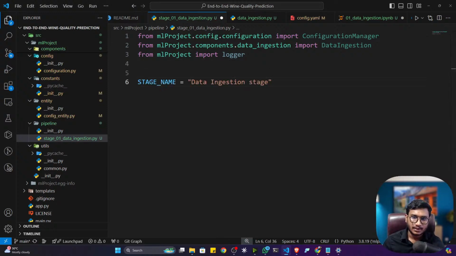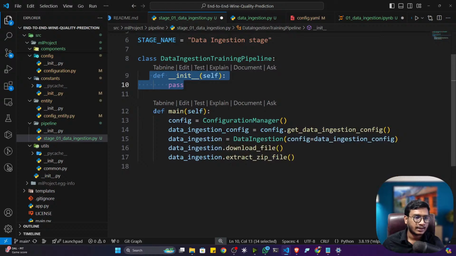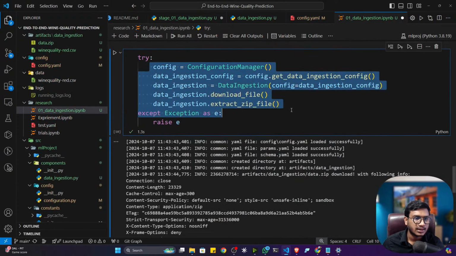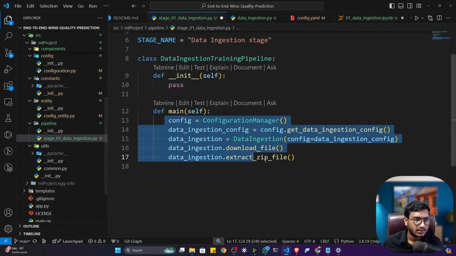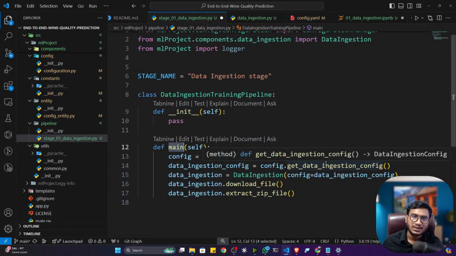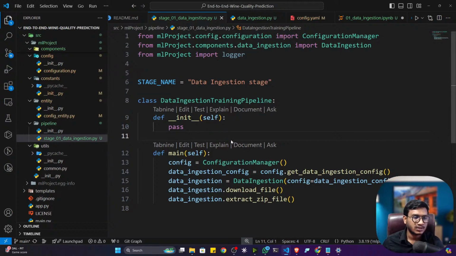Then I'll create a class called data ingestion training pipeline, and the constructor should be empty. And inside the main function, what I've done is I've just copy pasted the entire pipeline. That's it. Now if you execute the main file, that means your entire pipeline would be executed. This is going to be my first stage inside the pipeline. Now let me test whether everything is working fine or not.